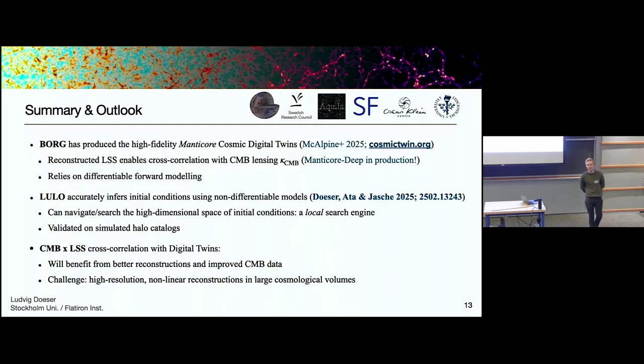Thanks, really nice talk. I have 2 questions. One is that you're not sampling, is that true? You just optimize? Yes, for the Lulu one right now, it's a demonstration that we can search the space when having access or using non-differentiable forward modeling. But it's correct, it's not a sampler at this point, no.